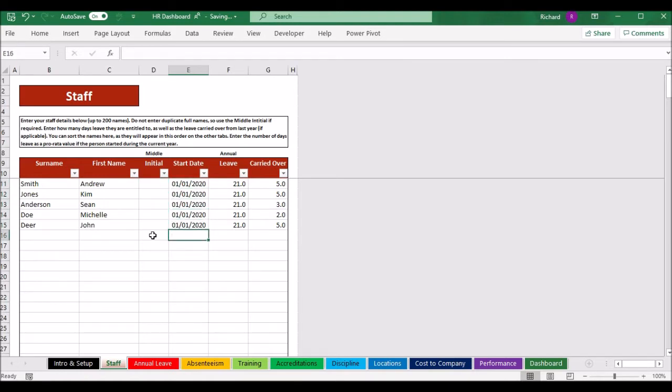Start date, when they started working. This is really mainly just for your information, so you know when they started, but it has a little bit to do with the spreadsheet. If it's before the start of this year, it doesn't matter, or if it started during this year. It's really just to see if they started mid-year.